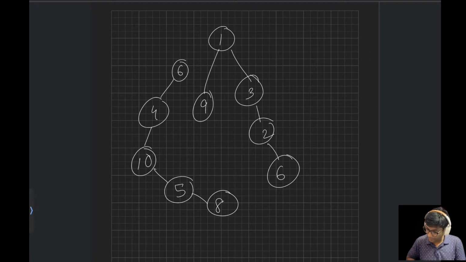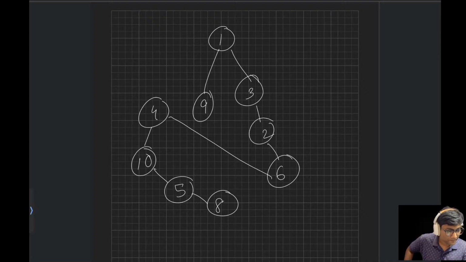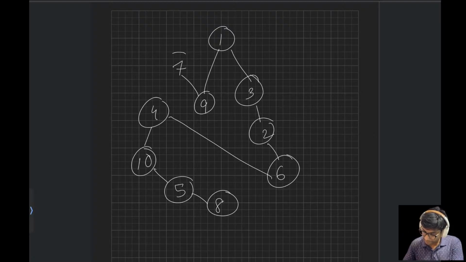6 is connected to 4 and 2. 7 is connected to 9 only. And 8 is connected to 5. 9 is connected to 1 and 7. 10 is connected to 4 and 5. So we have this tree.